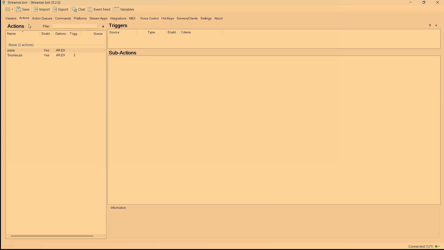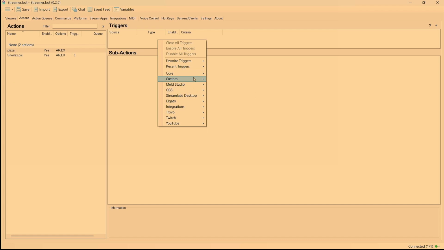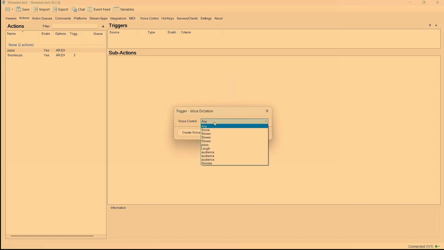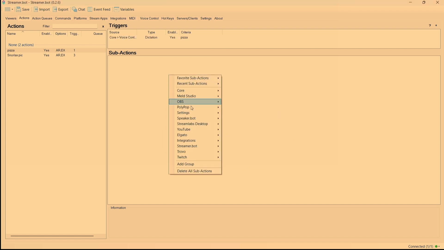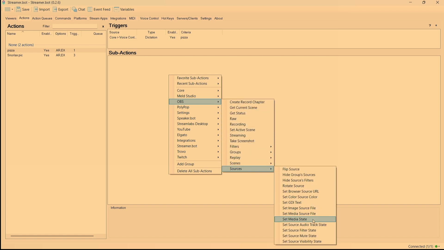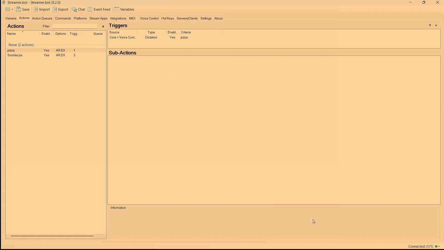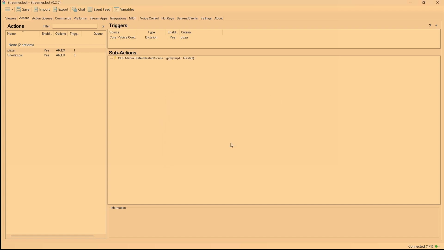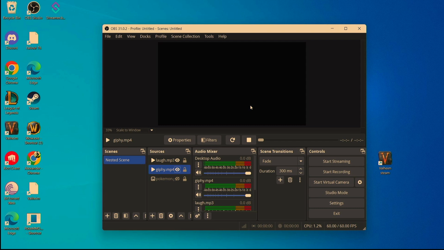Then we go back to our actions. Pizza, we have to add a trigger for it. So we go to core, and we go to voice control, and we go to dictation, and we're going to go to pizza. Now, if I have a sub action set up in my OBS, I'm going to go to my sources, media state. Media state is what you want if it's an MP4. So it's going to be giphy.mp4, but the state is not play. You want to hit restart so that it restarts it every time you say it. So watch this. Pizza.